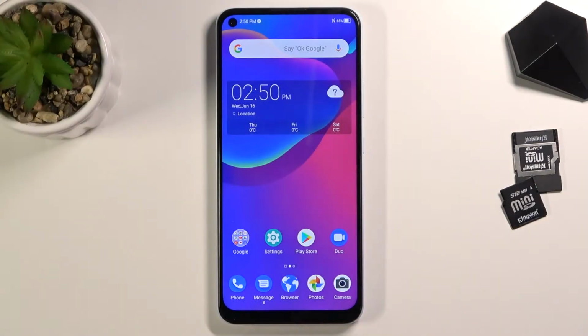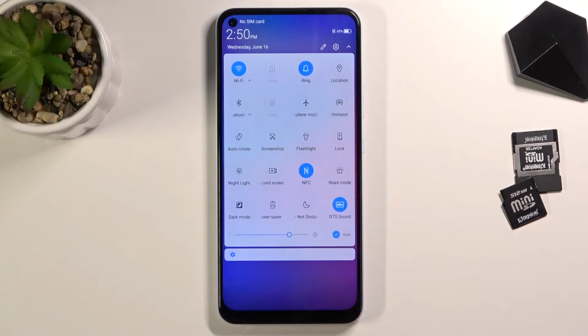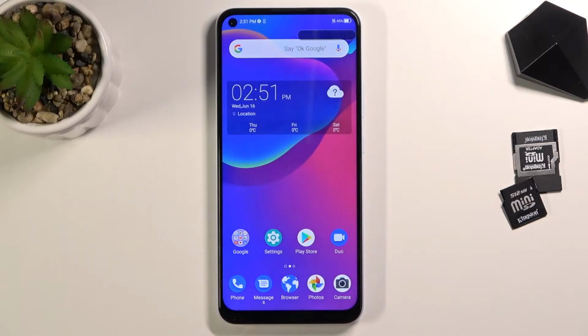Welcome, in front of me is a ZTE Blade V2020, and today I'll show you how to record screen on this phone. To get started, pull down the notification panel and look for the screen recording toggle, which for me is right here. Once you find it, simply tap on it to start recording.